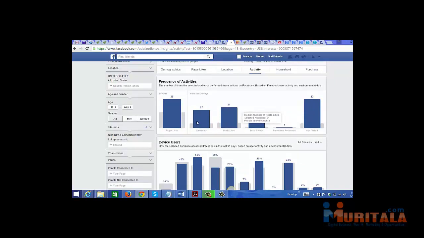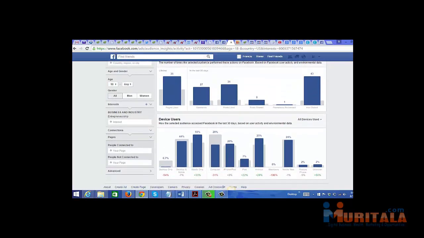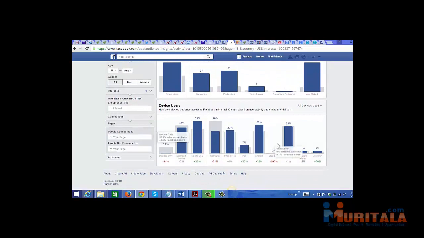they like posts. They also, a lot more of them add comments compared to people outside of your target market. Okay, and you can see here device users. You see 25% use Android, 55% mobile only, desktop. So you see that a lot of them actually like to use mobile devices. You can see fewer of them actually use an actual computer than the majority of people on Facebook.